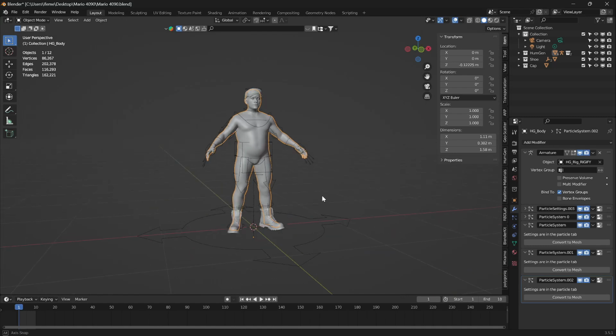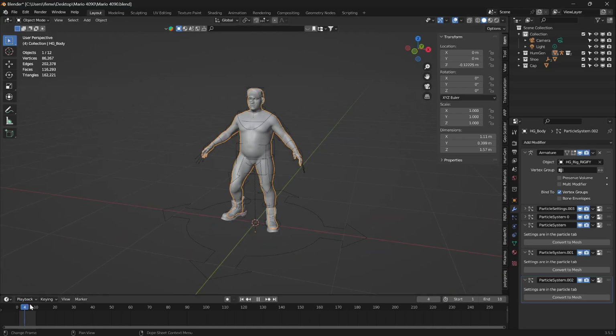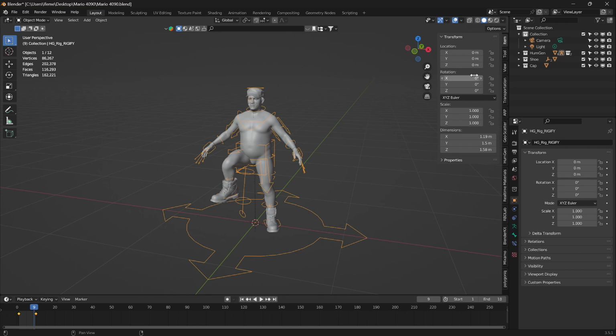So my bro, let's say we have this character with this short animation here that ends at frame 10. This is what I was telling you to make sure. Make sure the scale and rotation is applied. Like you can see, the location is applied, the rotation is applied, and the scale is one.